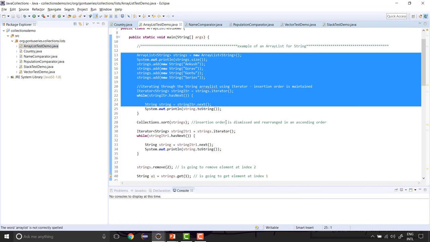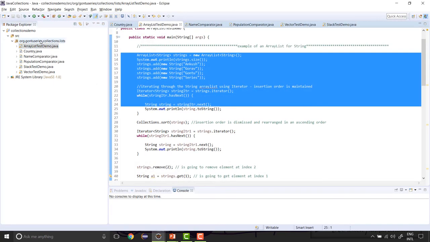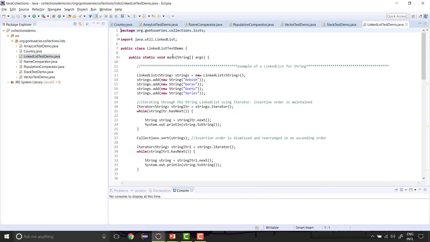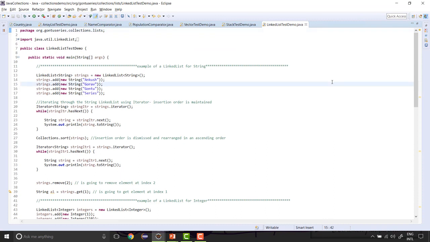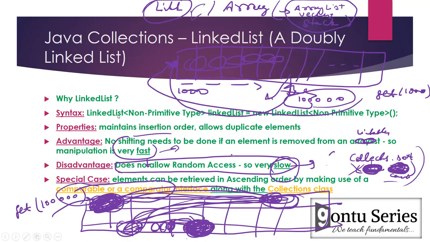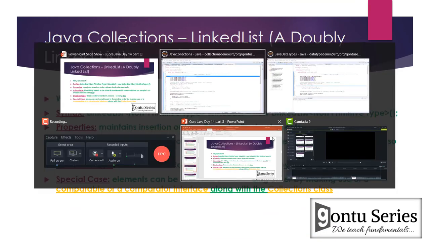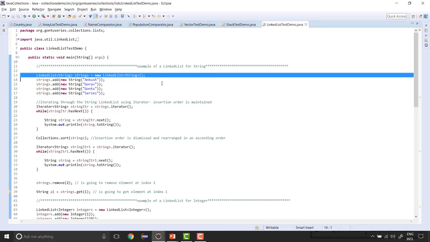So this is the demo for an array list. Let me copy from here the demo for the linked list. So this is the demo for that linked list. See, the way to create a linked list for any specific type is this. See here, LinkedList, non-primitive type, object name, new LinkedList, non-primitive type, same as the way we have seen in any other Java collection.